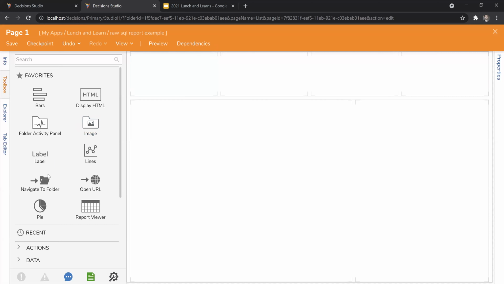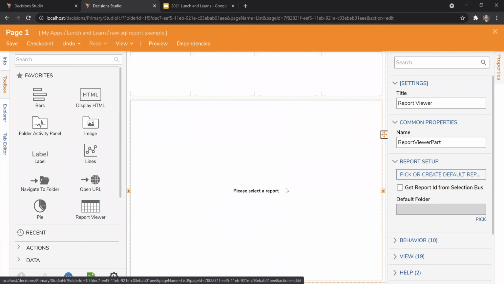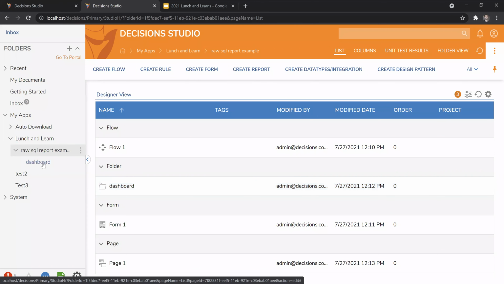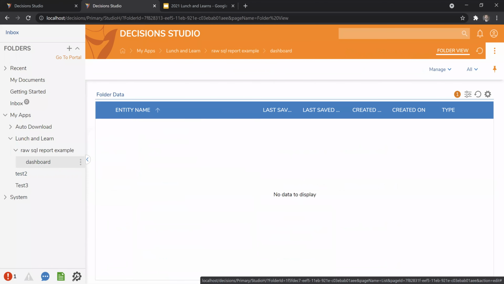I'm going to put a report viewer on this page. I'm going to go ahead and save and close this. I'll come back and create my report in just a minute. I'm going to go to dashboard. I'm going to add that page to my folder.